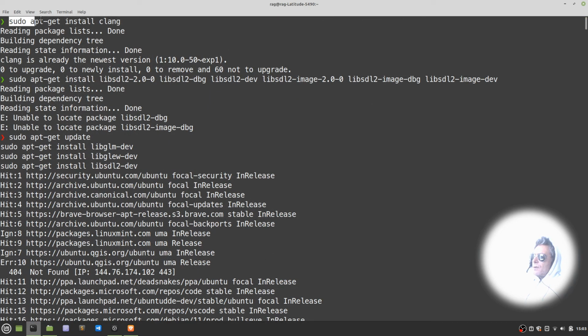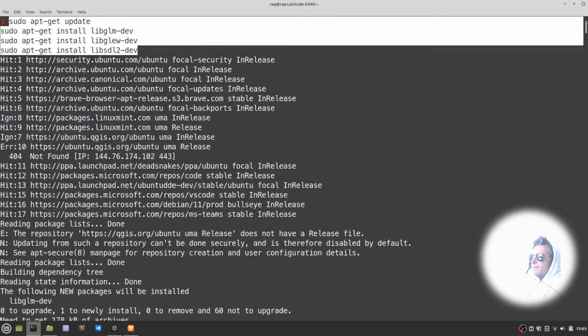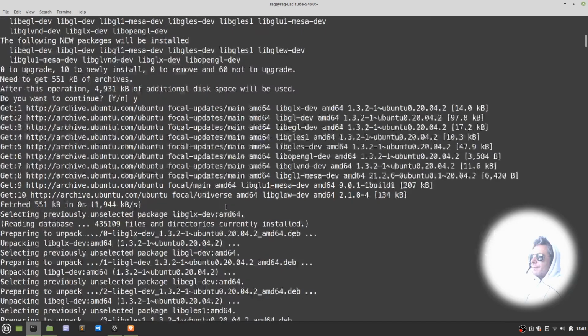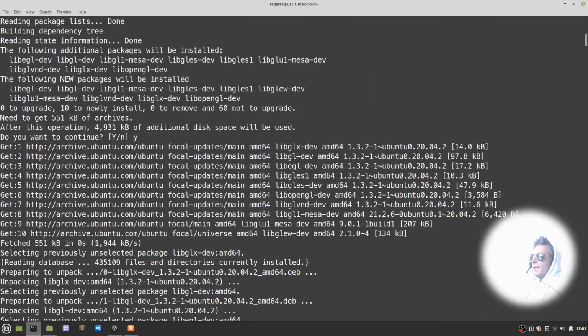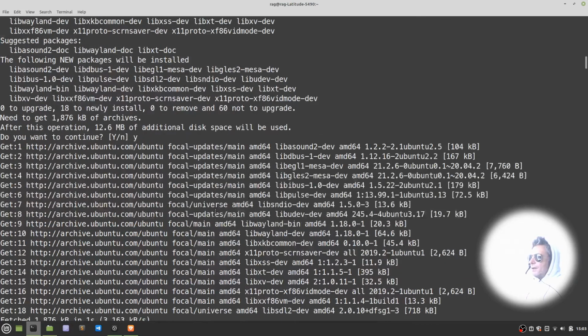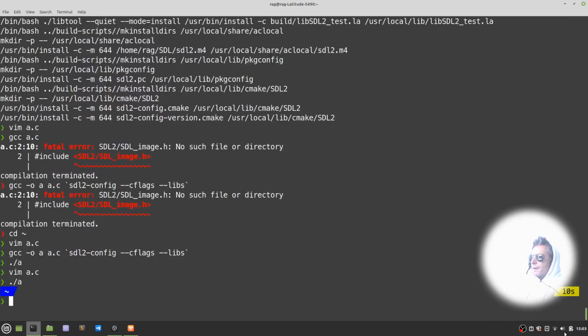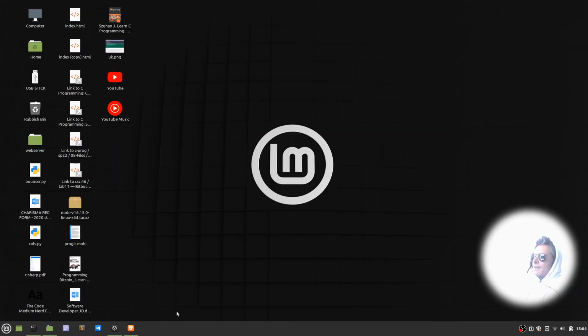So install clang, sudo apt-get update, and then do those lines. So you install libglm-dev, libglew-dev, libsdl2-dev, and then you do all the make install configure, which you would do to install anything. And what else did I do? I'm just trying to recap.